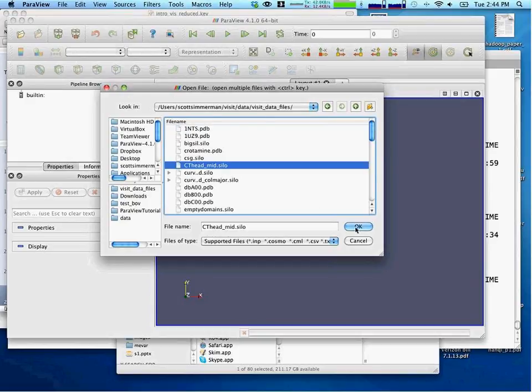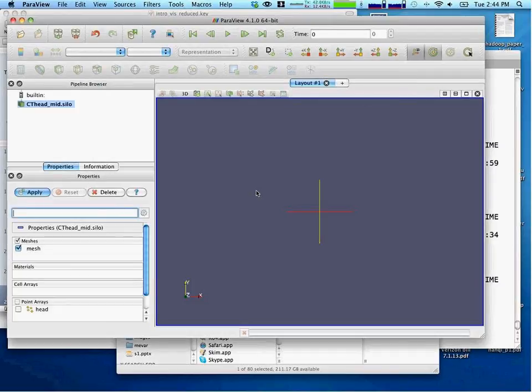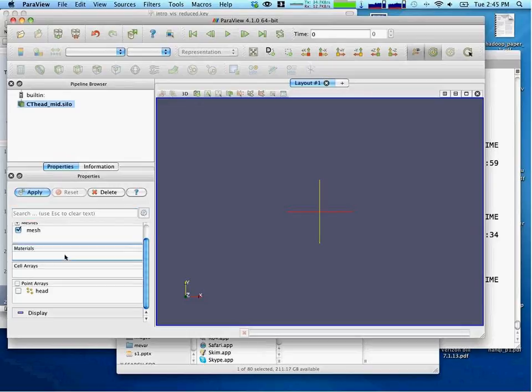The same as CD here. So you see the pipeline, actually call it the pipeline browser. And then properties down here that applies like we saw in Visit. So let's take an extra step here.